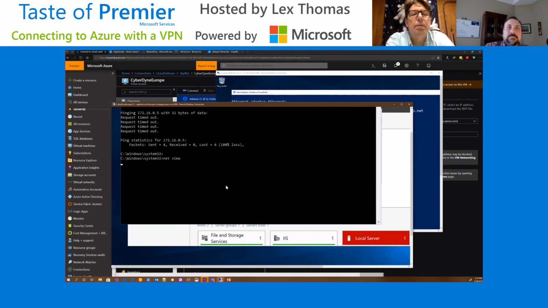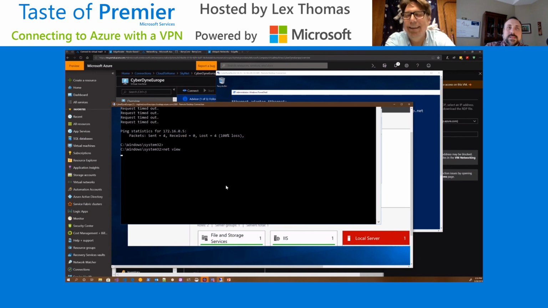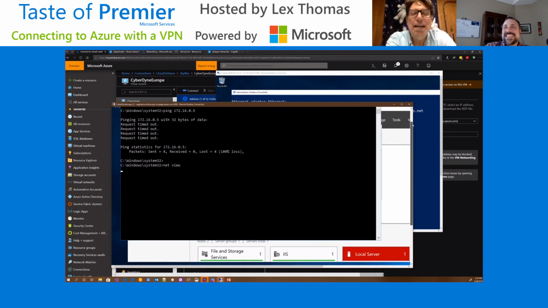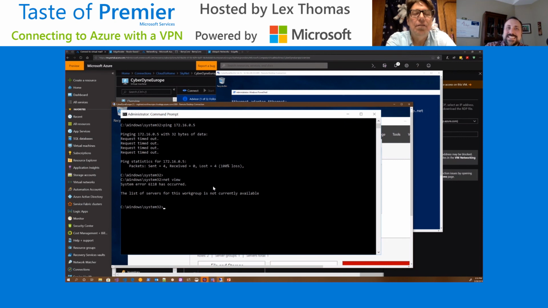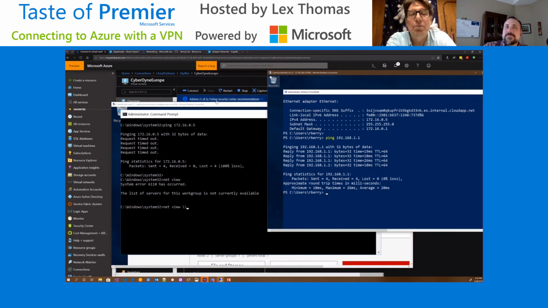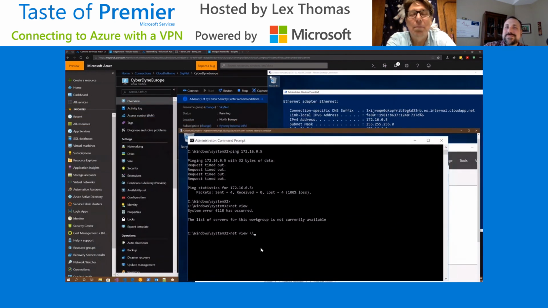I was thinking, yeah, that's going to fail. Net space view space asterisk space // server IP address. Okay, no asterisk. Oh, no, wait. You're right. Just for our viewers out there, what's happening here is you've got two really old Microsoft guys trying to remember a legacy command for SMB. All right, I don't know if it's going to work or not. We'll see.